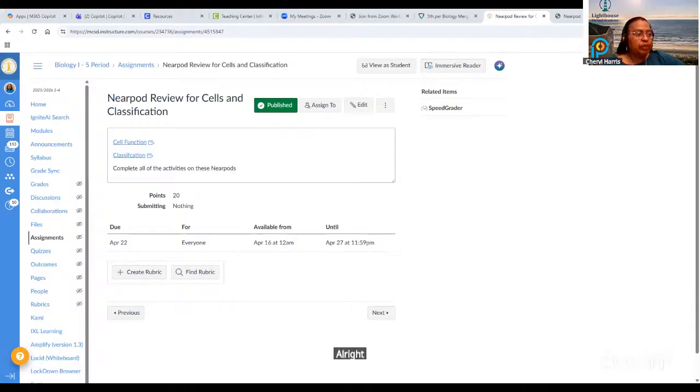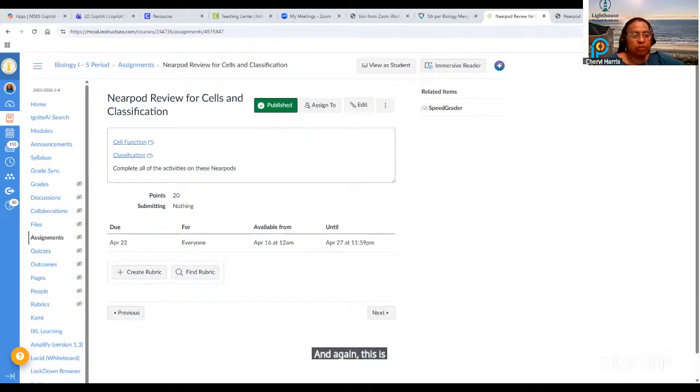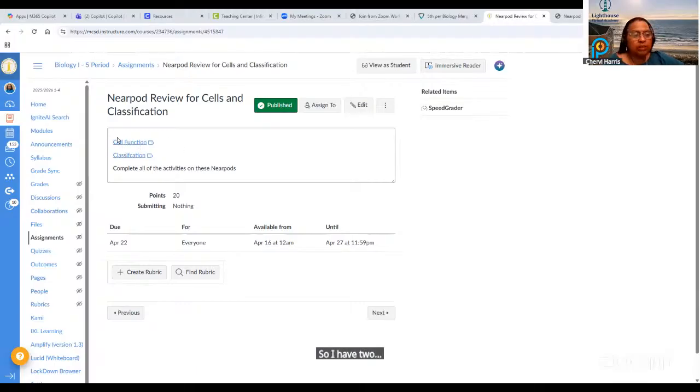All right, so hopefully you finished up your 2 sets of Nearpods. We have 2 more sets of Nearpods today. And again, this is in the direction of reviewing, but also giving you credit for your work reviewing. So I have one on cells and cell function. I told you that's the area we were going to look at today, and classification.